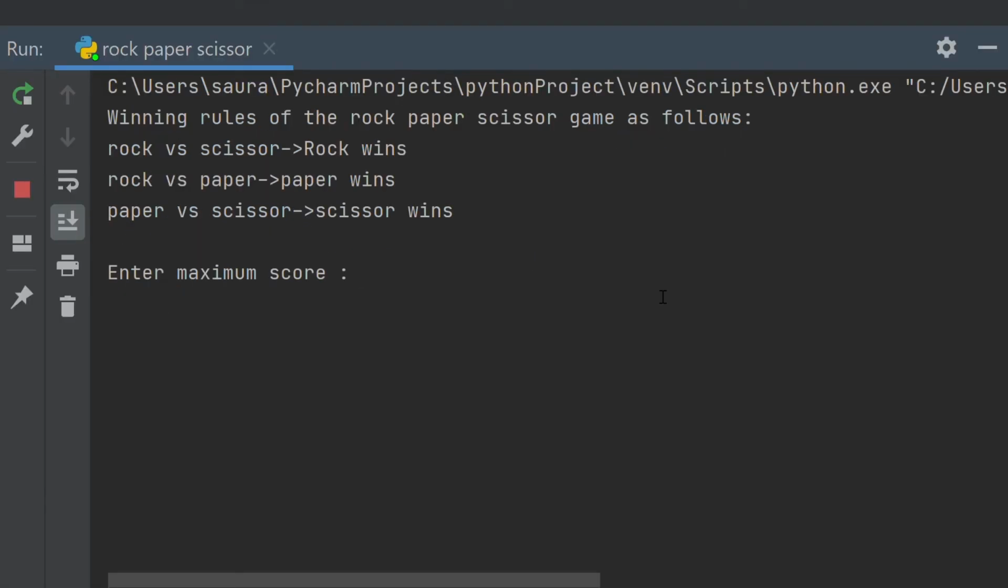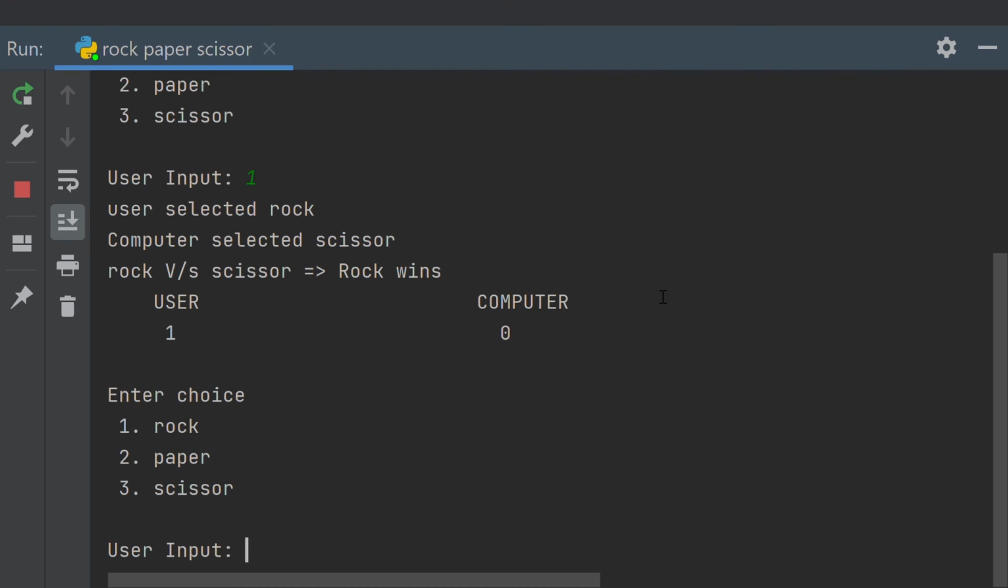Here, we are being asked to enter the maximum score. Let's enter 3. Now, we have to enter our choice. 1 for rock, 2 for paper and 3 for scissor. So, I will go with rock, that is 1, and we won the first round and got 1 point. We can see here that the user selected rock, the computer selected scissor, rock versus scissor, and rock wins. So the user gets 1 point and the computer is still on 0.